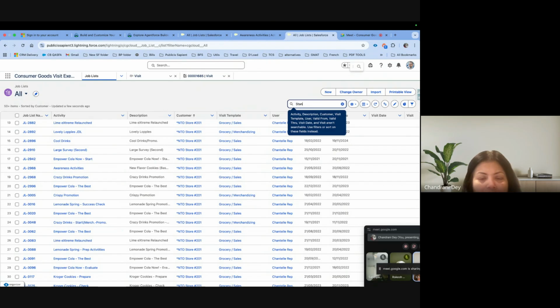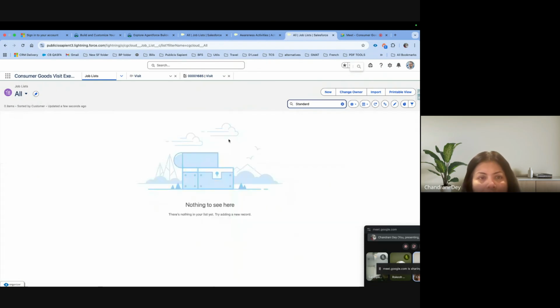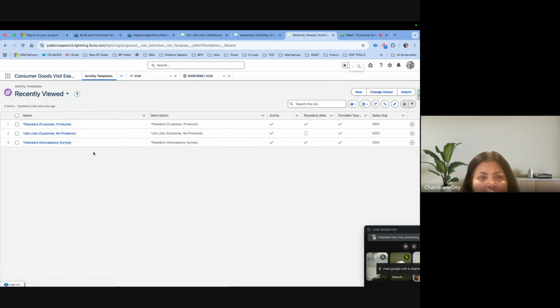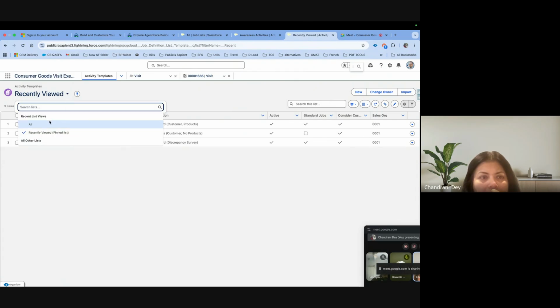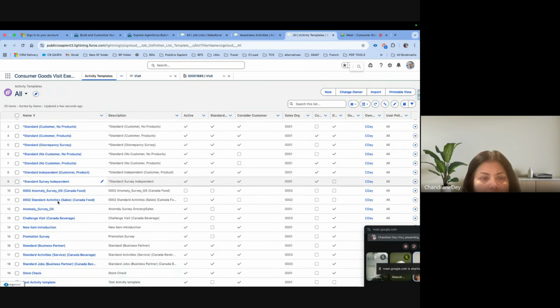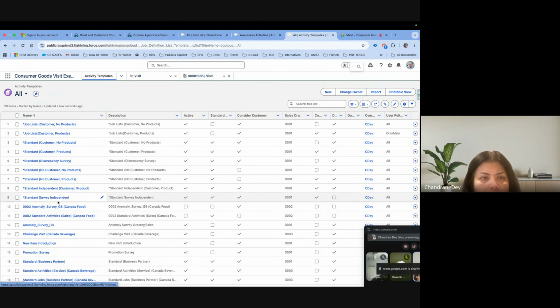Standard again, because it should come from here. No. It comes from activities, basically. Or is it the activity template that it is looking at? Maybe. Okay, this is something that I have to look at.